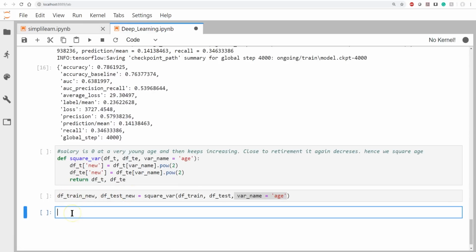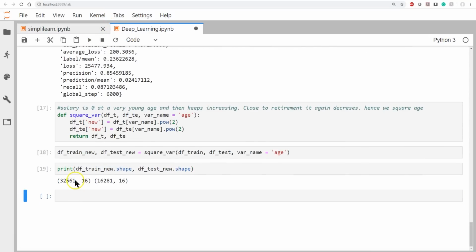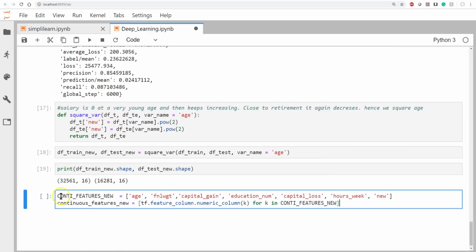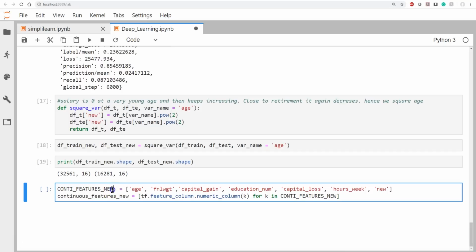And just like we did before, let's double check the shape of our data and make sure it all matches. And when we look at the output here, really what's important is that each one of these has 16 features in it. We want to make sure we're not getting something weird on there. And our training set has 32,561 rows in it, and this one has just over 16,000 in there. And everything's pretty much the same, except that in our continuous features new, we now have the new column we put in there. So we need to change that.